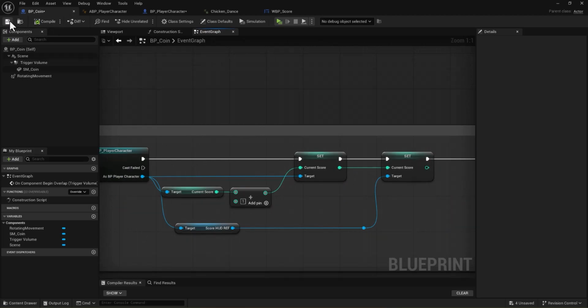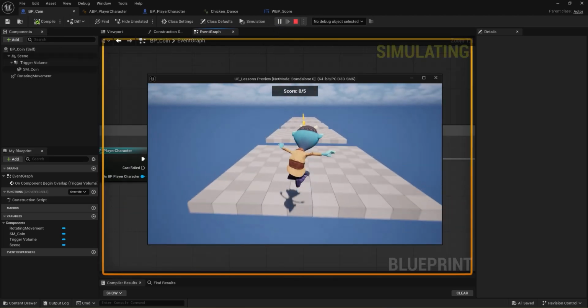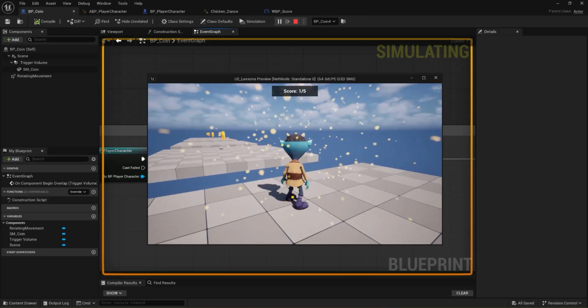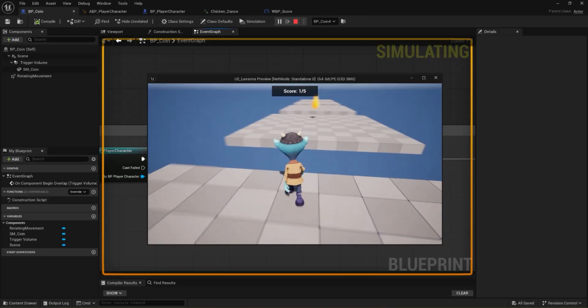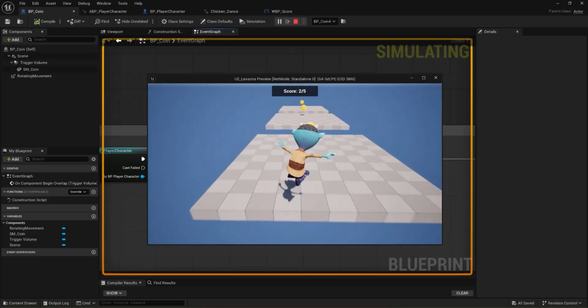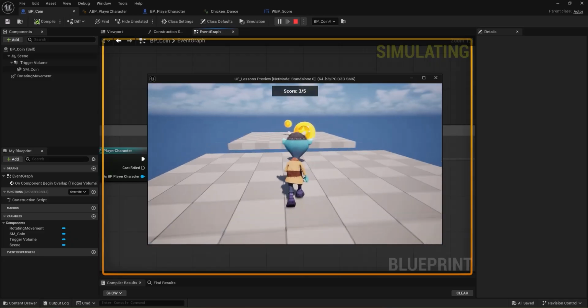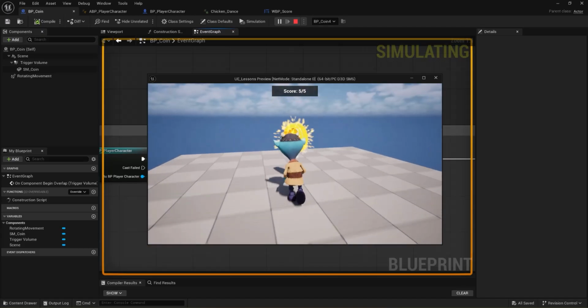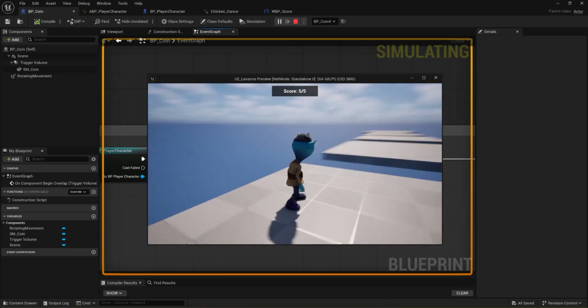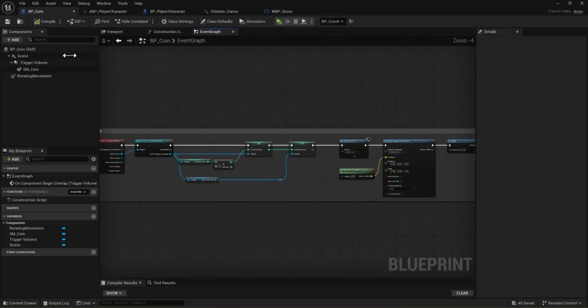Now, if I compile this and save and test the game, so let's go and collect our first coin. Now you see that the score updates. So if I collect the second one, it updates again. And then if I collect the third one, so now this is working exactly as we wanted. That's good.